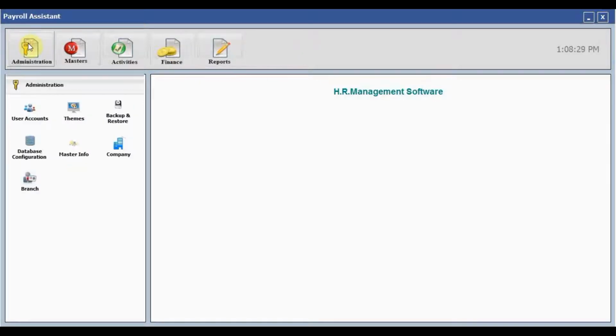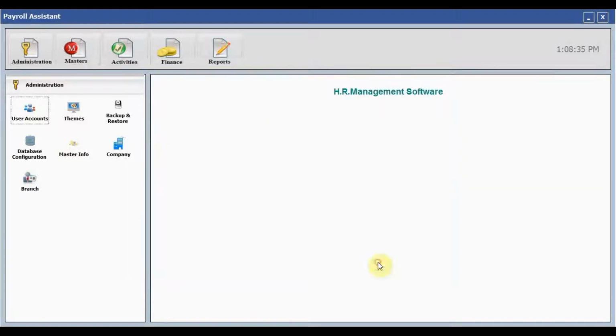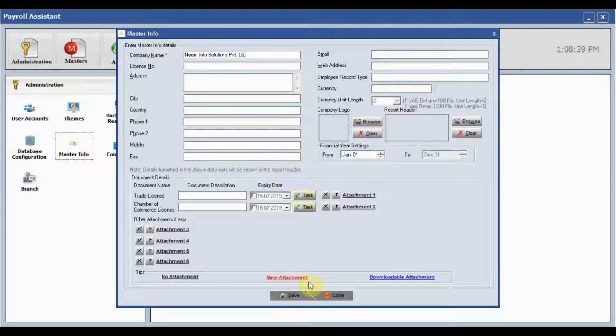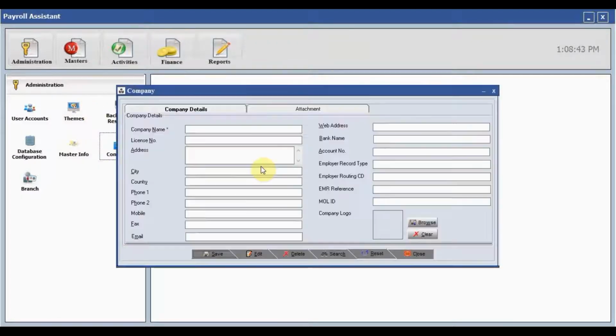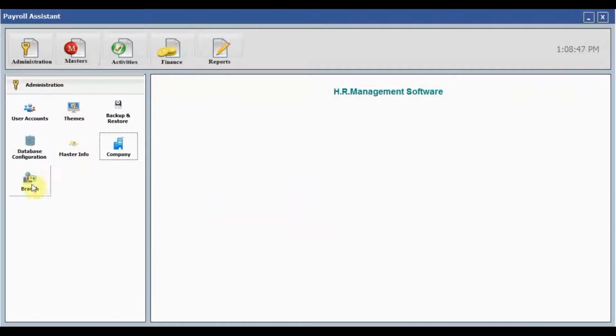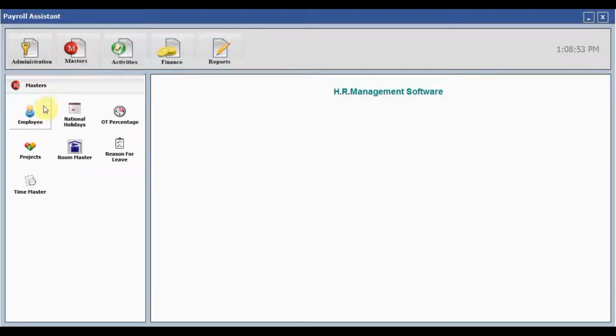Go to administration and then user accounts. We can create the users in the system. Then from master info we can set the primary details of the parent company. Then from here we can create the sub companies, like if we have multiple companies we can add the companies through this window. And from here we can create the branches, like how many branches you are having you can create it.